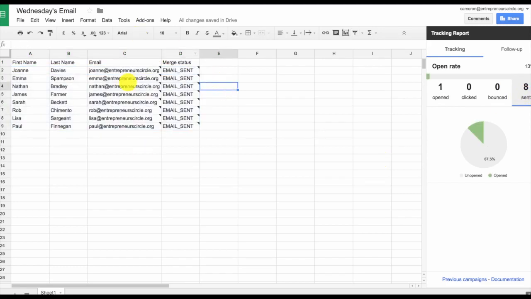So now we sit. Oh my God! Lisa Sargent just opened her email. Oh, did you see that? How exciting is that? Oh my God! Paul Finnegan just opened his email. Wow! So as people open the email, as Nigel said in his little intro there, you can see in real time people opening their email.